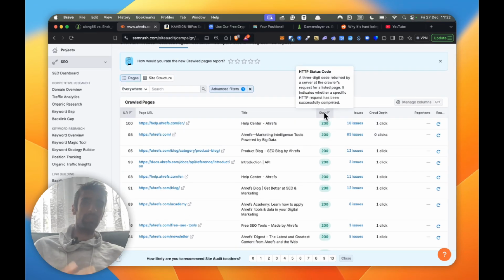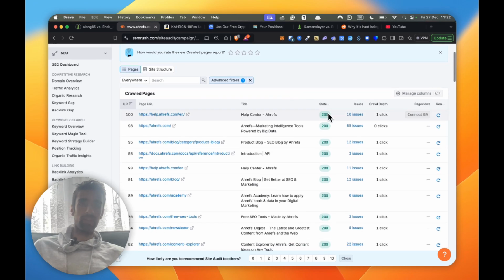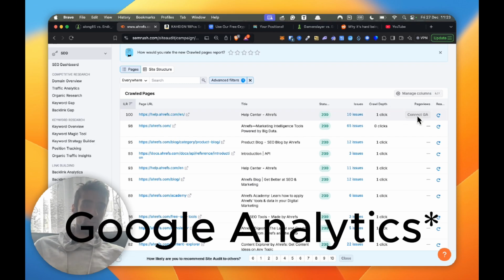This is a 3-digit code returned by a server. It indicates whether a specific HTTP request has been successfully completed. Obviously, 200 is okay, but it still has issues. So what we can do is click on the issues, and if you have your Google Search Console, you can connect the GA and see actual real data.